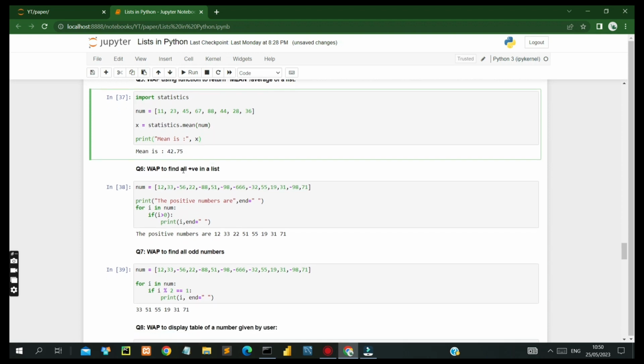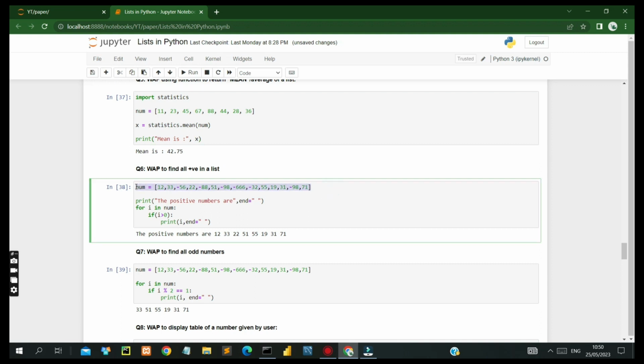Next question is, write a program to find all positive numbers in the list. So this list contains positive as well as negative numbers, in which I have taken a for loop. If I in num, if I is greater than 0, then print I.